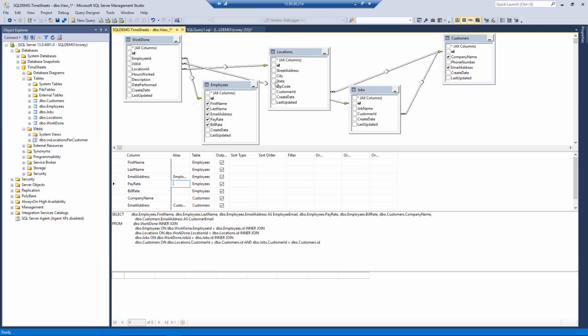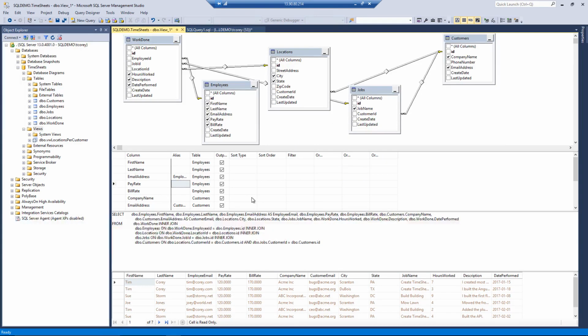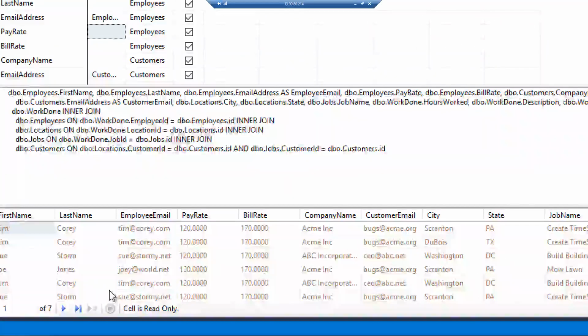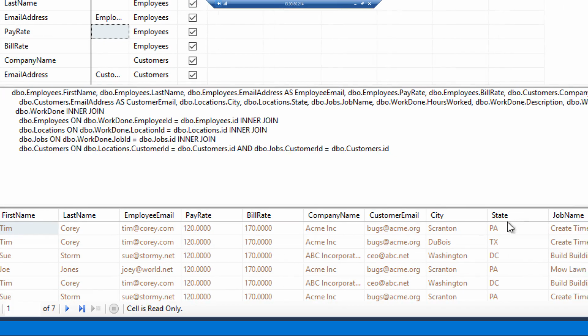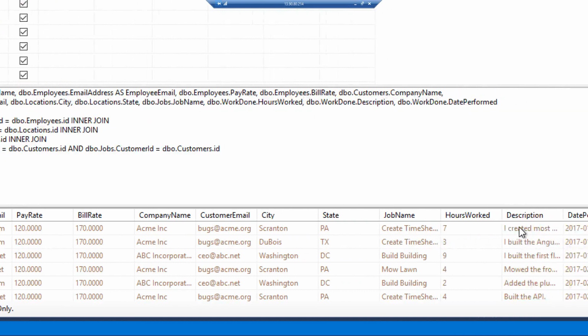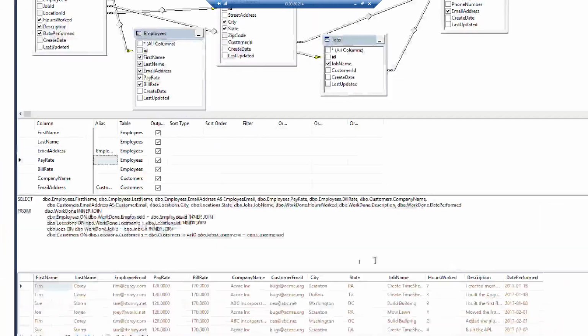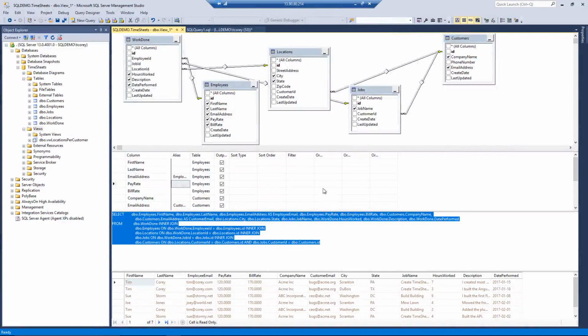Now let's look at the city and state they did the work in, and for which job name. And now we can say hours worked and the description and the date performed. That whole complex thing, we just did it by checking some boxes. And if I run that, notice down here, first name, last name, employee email address, pay rate, bill rate, company name, customer email, city, state, job name, hours worked, and description and date performed. All those columns, all that work, and I did it just by clicking a few boxes.